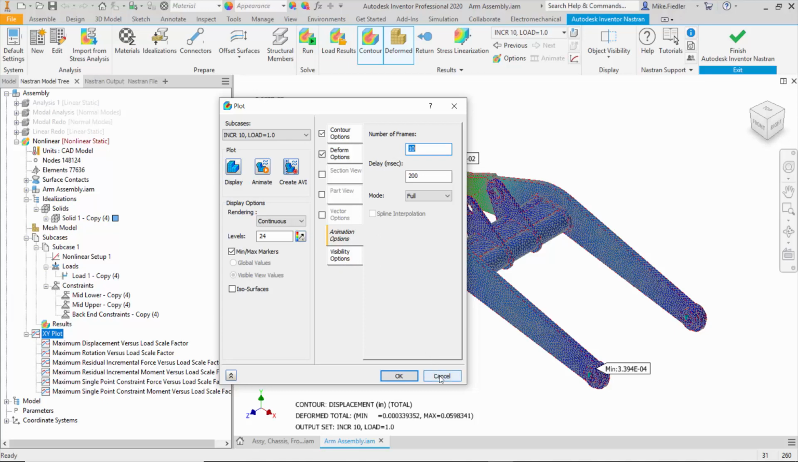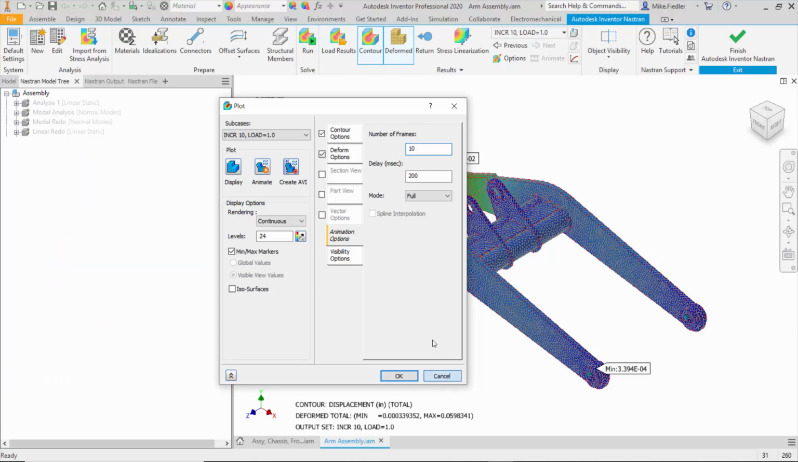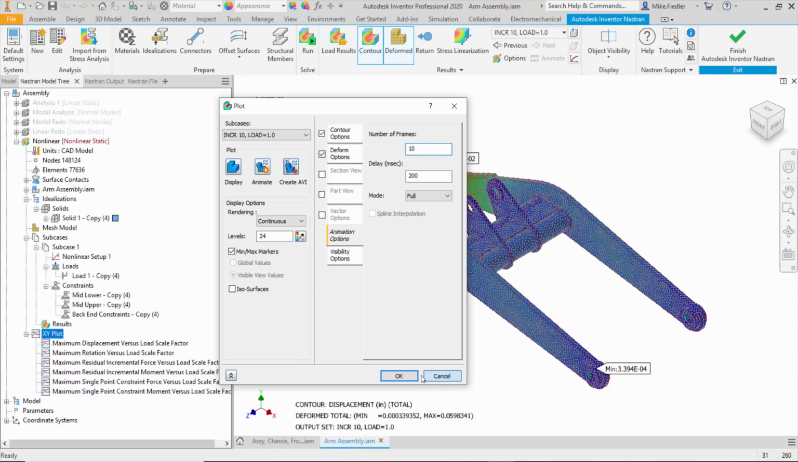But I'm going to do one last thing. Let me cancel out of this, and let's say we wanted to go back and look at something with one of our linear analyses.